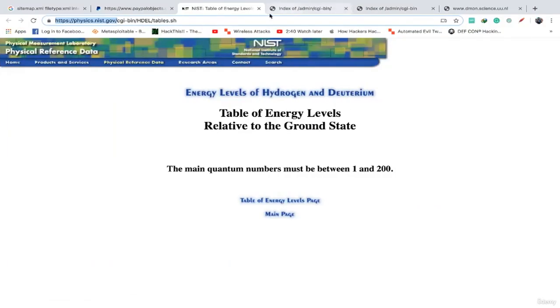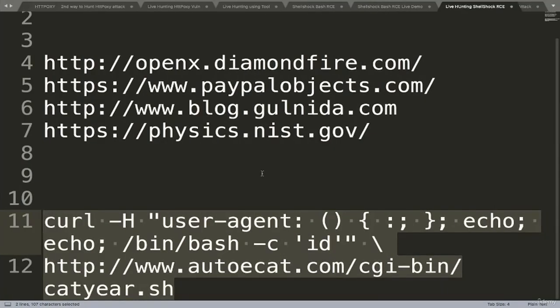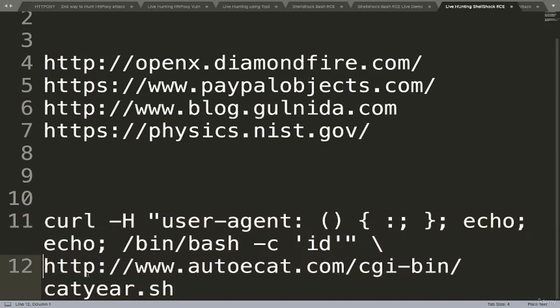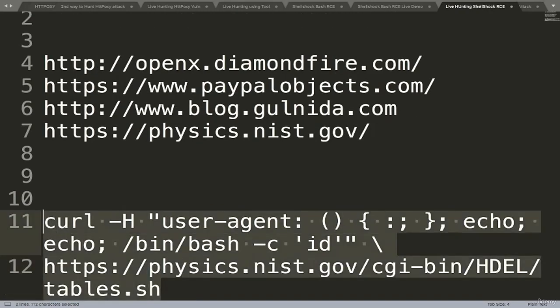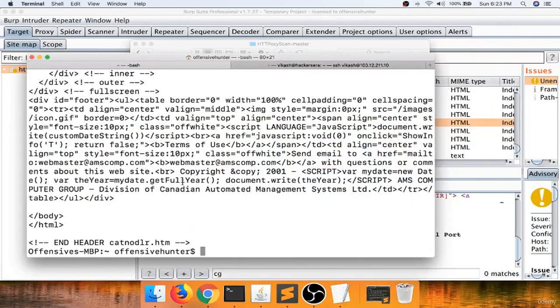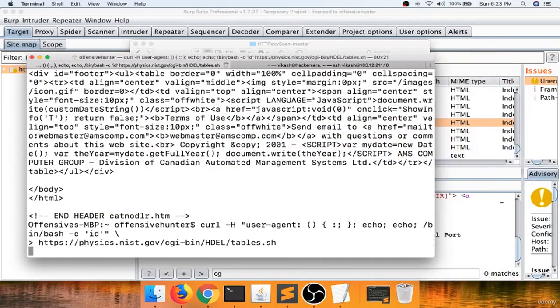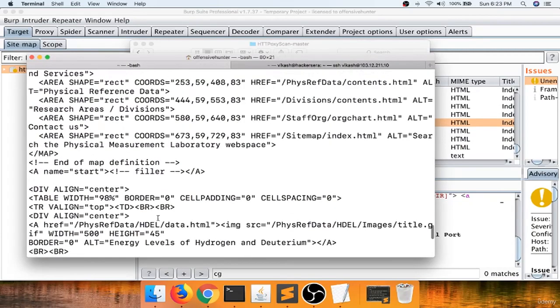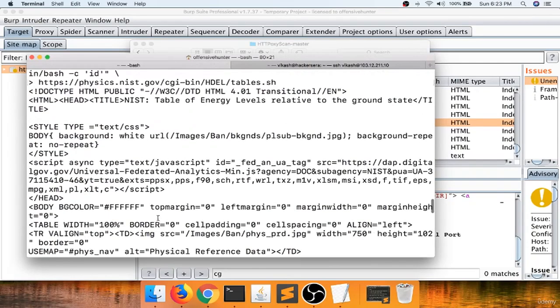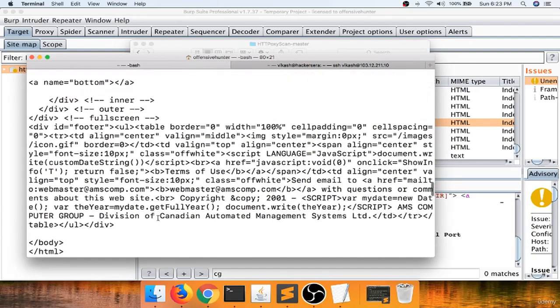Now, for example, I got this one, physics.nist.gov.in, okay. So let me try this URL. The command is very simple. After this, simply try this one. Now, curl, copy this one. Let's try this, paste it over there. If you get the output of the id command, then there is a vulnerability. Then you can try many other commands, but you can see we haven't got the output of the id command. That means there is no Shellshock vulnerability, okay.